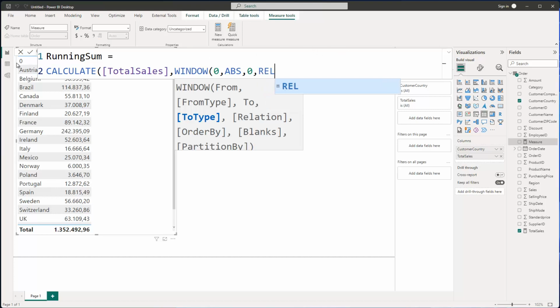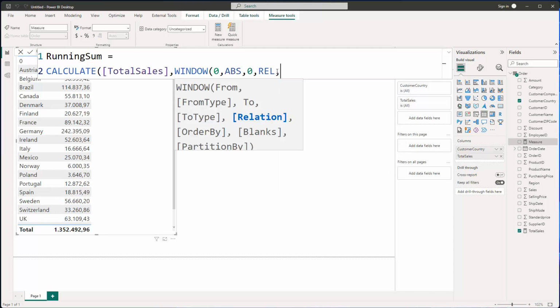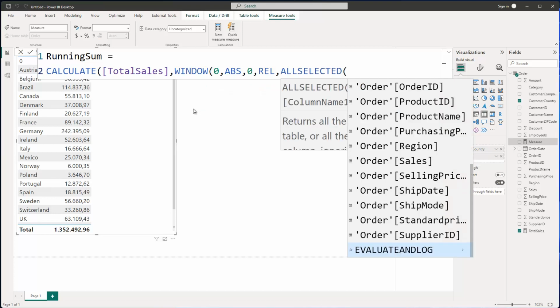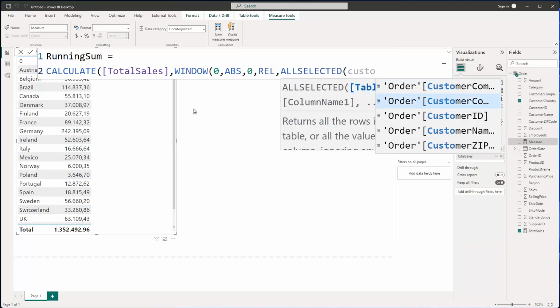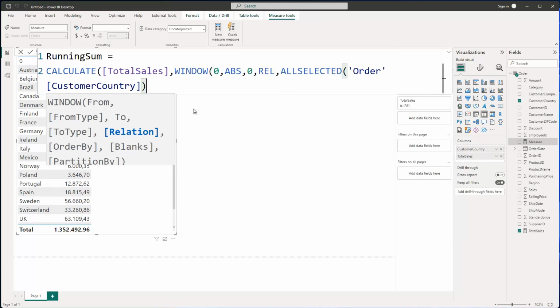Meaning for the first entry, it's from 0 to 0. For the next entry, it's from 0 to 1, and so on. And because of the relative here, we make sure that the 0 is adjusted. So now we need to have our relation. In this case, we are referring to the table of, in my case, customer country names. That's why I need to use ALLSELECTED to remove any kind of filter context. And here I simply type in the customer country. So it's not the name, but the country. Here I go. And this is my dataset.